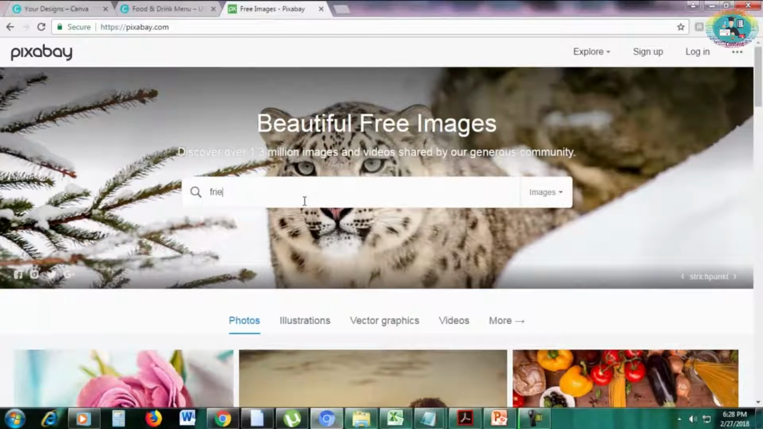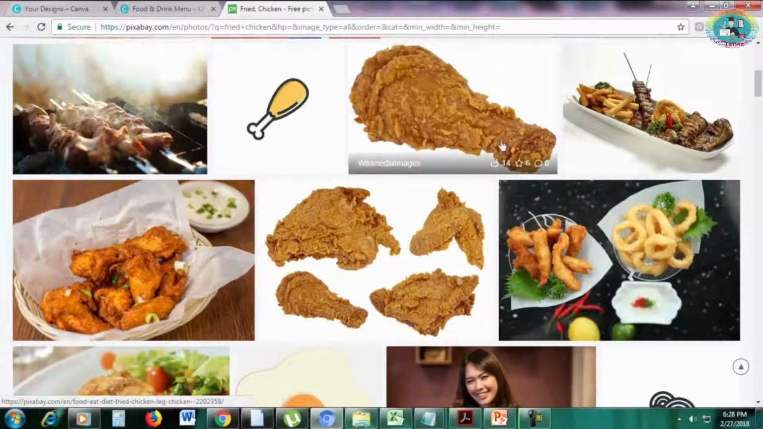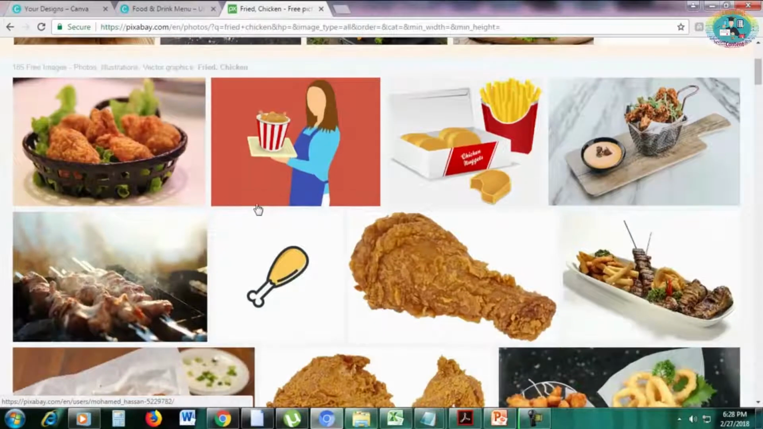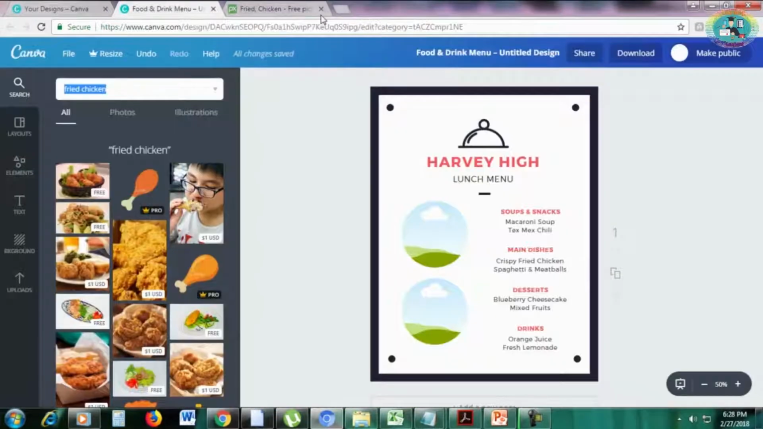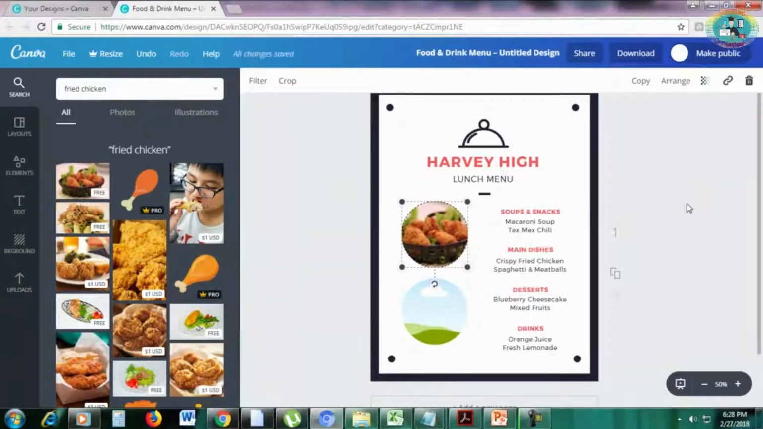Let's see if they have a fried chicken photo here. Okay, so let's just look. Here are some fried chicken photos that you can use for free. But for the purpose of this exercise, I'll just copy the fried chicken photo here from search. As you can see, the photo follows the shape of the frame. If the frame is a circle, then the photo will be a circle.